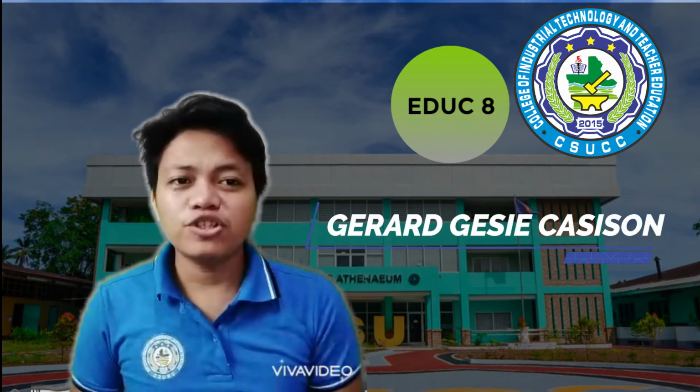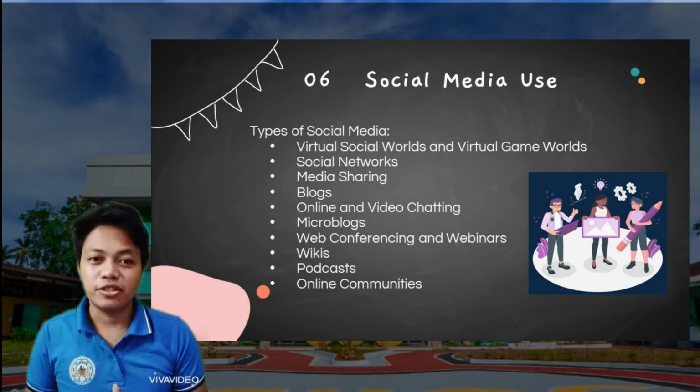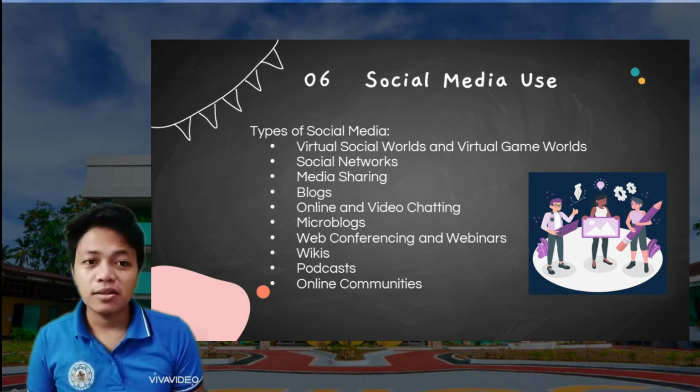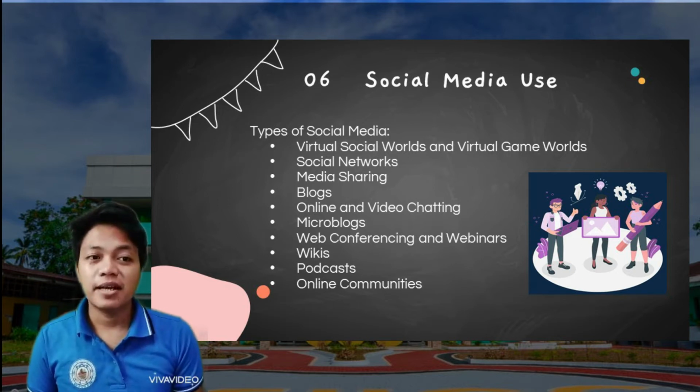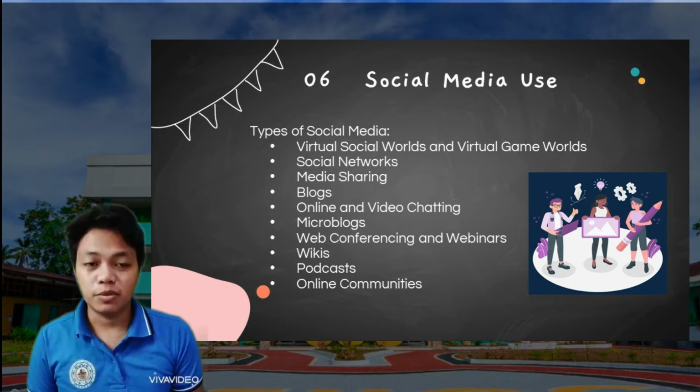This is a continuation of cyber and digital literacy. Social media use. Types of social media use are virtual social worlds and virtual game worlds, social networks, media sharing, blogs, online and video chatting, microblogs, web conferencing and webinars, wikis, podcasts, and online communities. So these are the types of social media use.